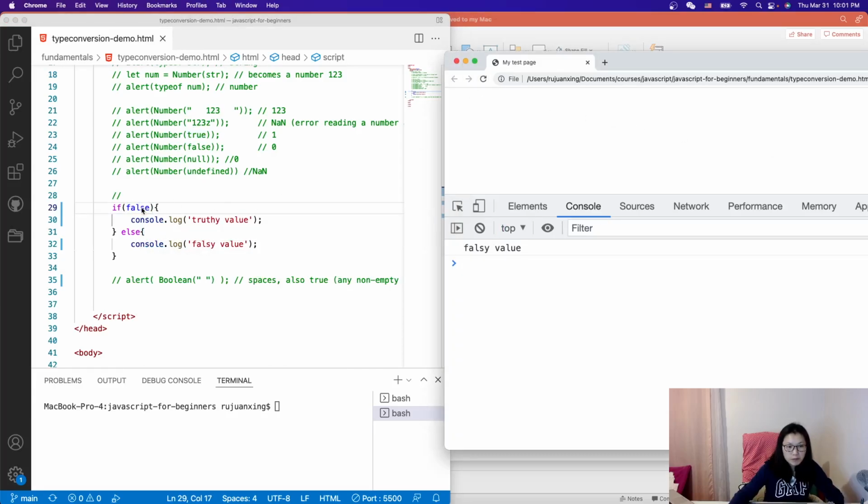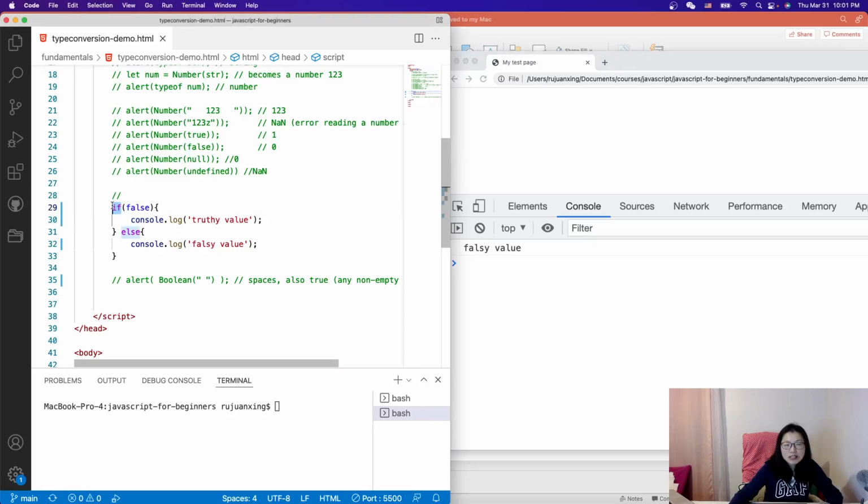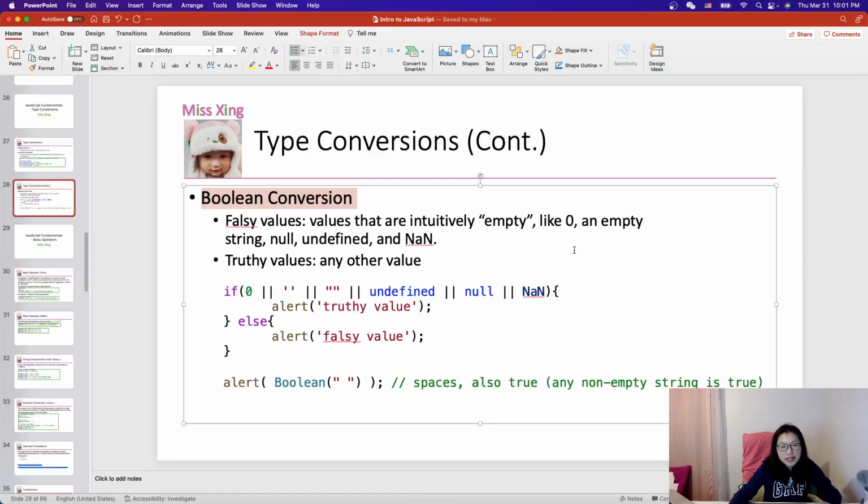So in JavaScript, whatever we put in the if condition, it's not always a true and false Boolean type. It can be other type, but we will treat using truthy and falsy. Just remember, 0, empty string, none, undefined, and NaN are falsy values, and any other value, they are truthy value. And there's one you have to be careful with, which is empty string.